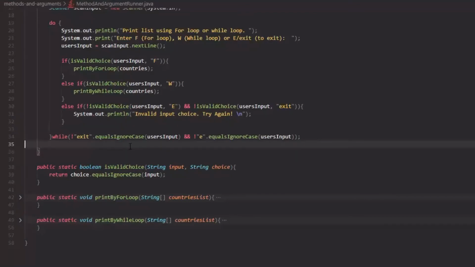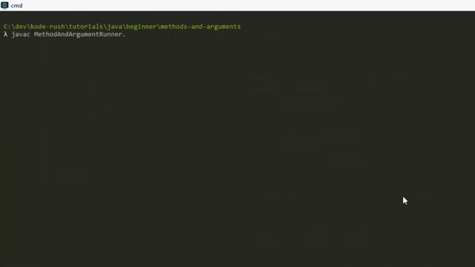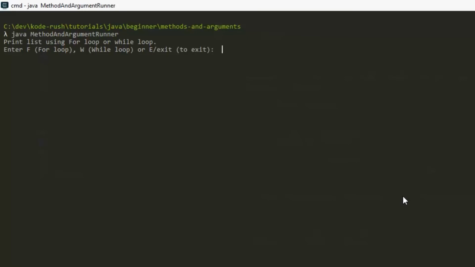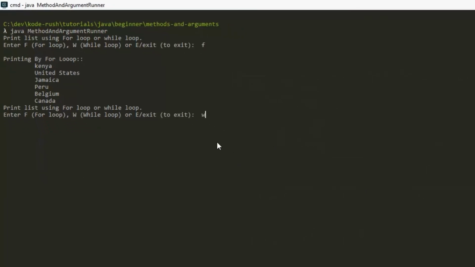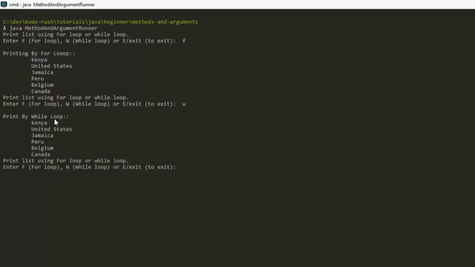Now, the only way the user will be able to exit this program is if they give us the input of exit or E. So with that, let's go ahead and compile it and test it for ourselves. So I'll put F, printing by for loop. Now I'll put W, printing by while loop, right? And I'll put E to exit.